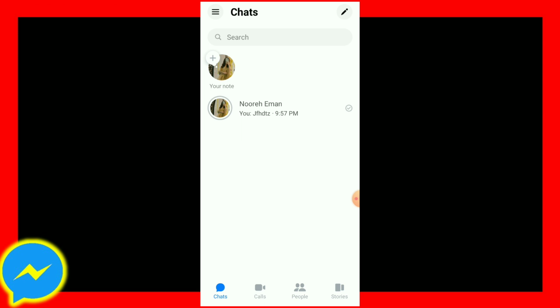That was all. Both of these procedures work for Messenger on Android as well as on iPhone.